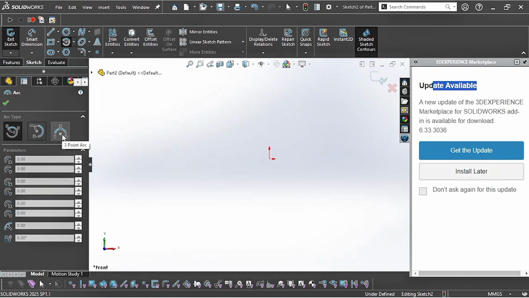Center point arc is best used when you already know the center point of the arc. That's why it's called center point arc, and it's very flexible. For tangent arc, you need a starting point or an end point of a line. You can't just draw a tangent arc on an empty space. You will need at least one end point or one starting point of a line to draw a tangent arc. I will demonstrate this to you. For 3-point arc, obviously you can draw it any day, anytime on SolidWorks, starting from anywhere.